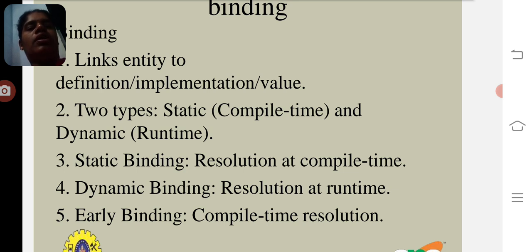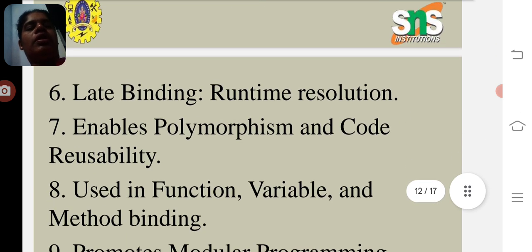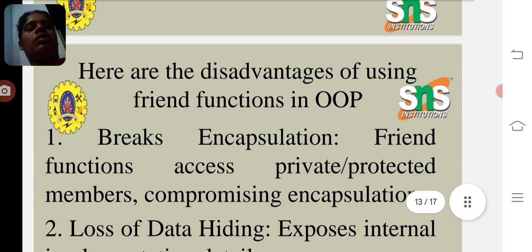Two types, static and dynamic. Static means compile time, dynamic means runtime. Static binding, resolution at compile time. Dynamic binding, resolution at runtime. Early binding, compile time resolution. Late binding, runtime resolution, enables polymorphism and code reusability. Used in function, variable and method binding. Promotes modular programming, an essential concept in object-oriented programming, that is OOPS.